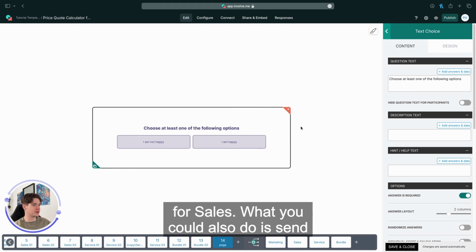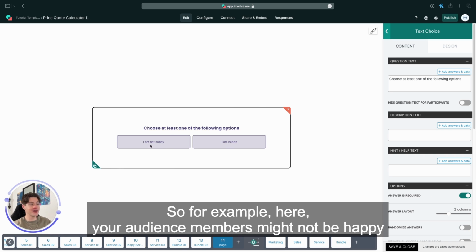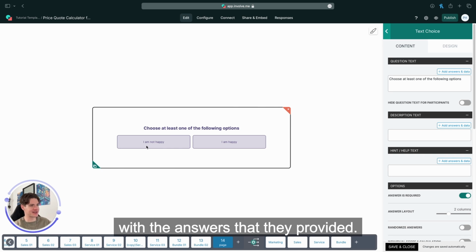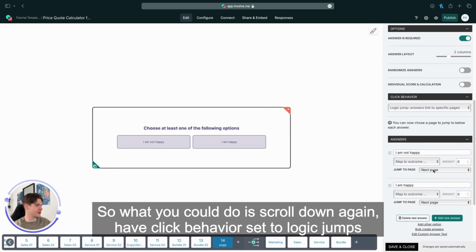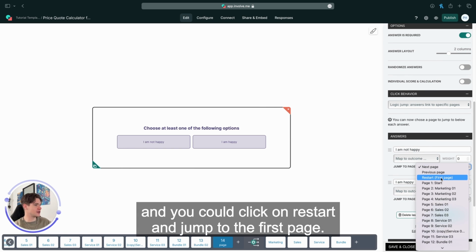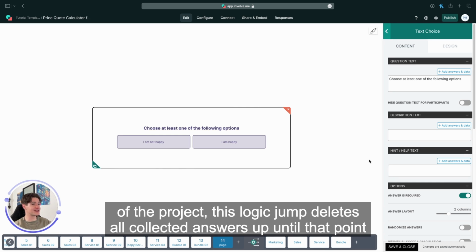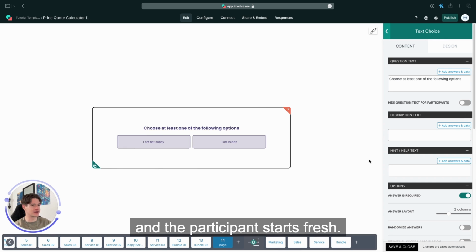What you could also do is send your audience to the start of your project. So for example, here, your audience members might not be happy with the answers that they provided. So what you could do is scroll down, again, have click behavior set to logic jumps, and you could click on restart and jump to the first page. If you choose to send your participant to the start of the project, this logic jump deletes all collected answers up until that point, and the participant starts fresh.